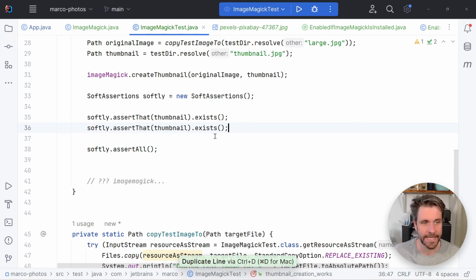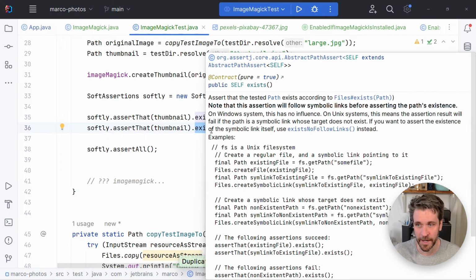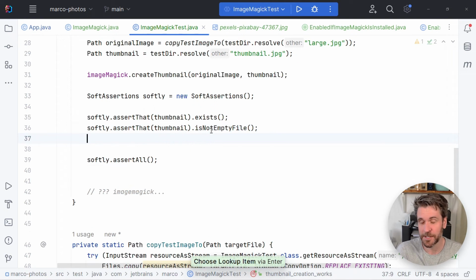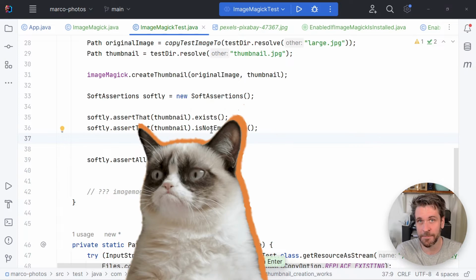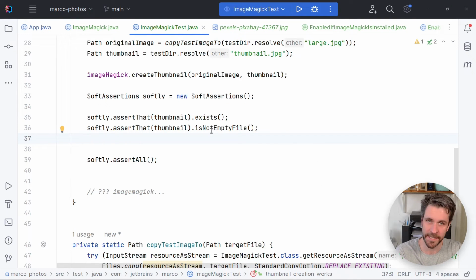And we could check that the file is not an empty file, right? That's nice. I mean, it could now also be a text file. It could be an image of a cat, whatever. But it exists. It's not empty. It's already where we can start.